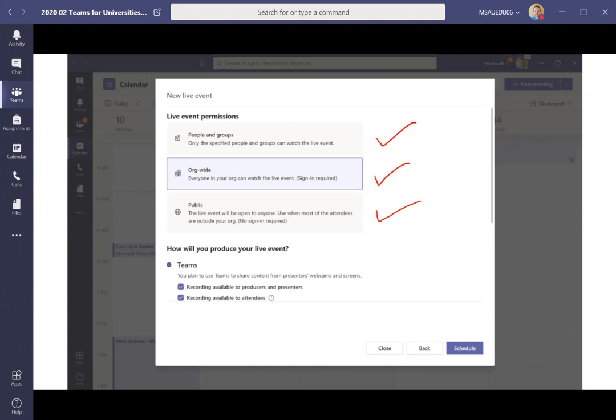You can also decide who the recordings are available to. So it might just be that you make the recording available to the internal producers and presenters. If you click recording available to attendees, then as soon as the broadcast is over, attendees can use the same link and download a recording of the event.